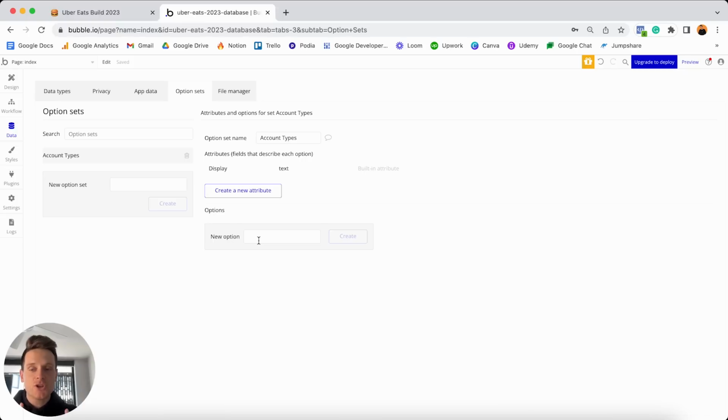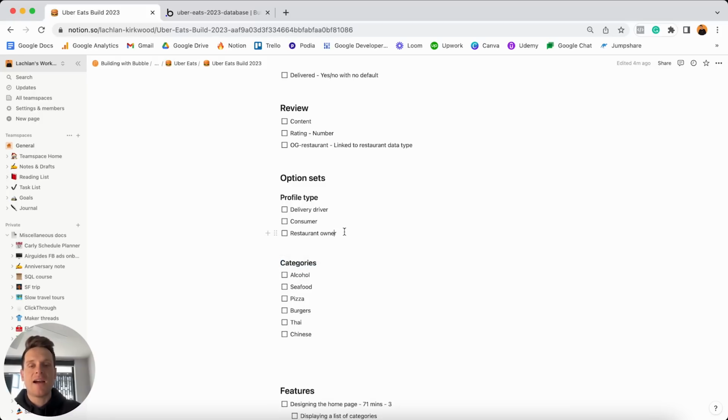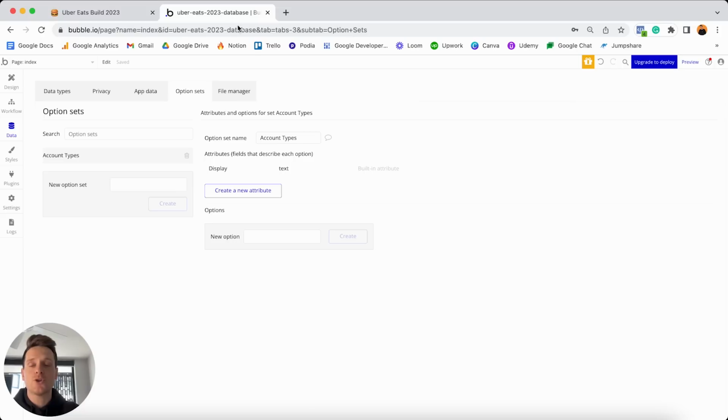But just again, to reiterate, I won't do it for my data types, just my option sets. Now, as you saw within my Notion checklist, I have 3 different options I'd like to add in here. There is, first of all, our delivery driver. So I'm going to head on to Bubble and add a new option in. So I'm going to call this delivery driver.